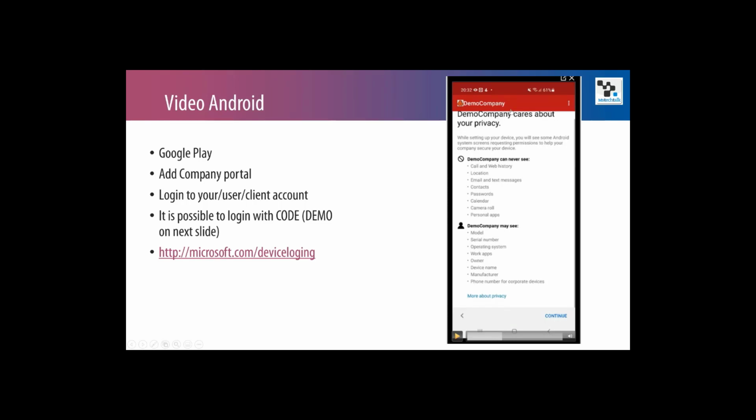So you see, when you install Intune, you log into your portal. Now it starts initialization on your device. There is information about what you will get or what the company will take care of on this device. This demo device is a personal device, so we are just adding a work profile. You see, demo company can never see this list, demo company may see this list. If people are asking, it is very easy, so they can check what is visible or not.